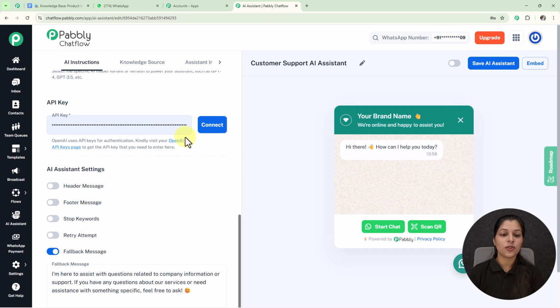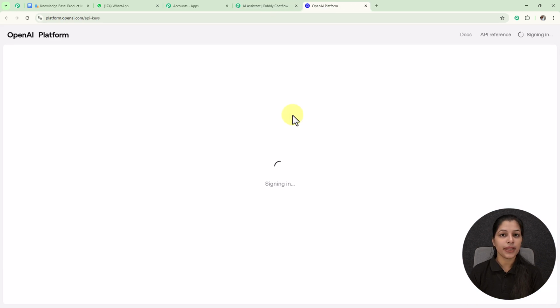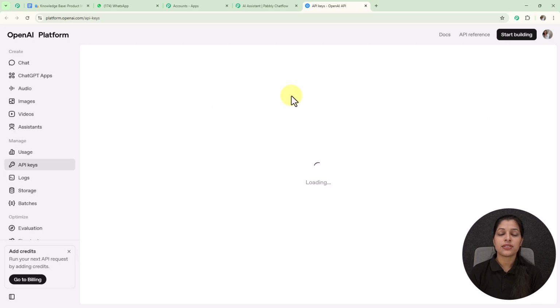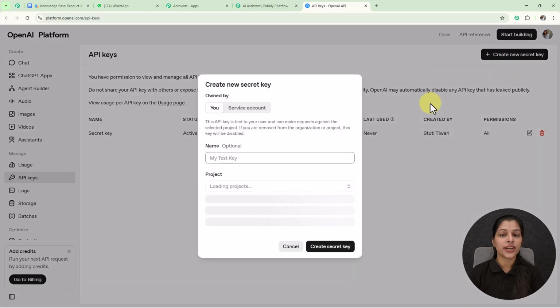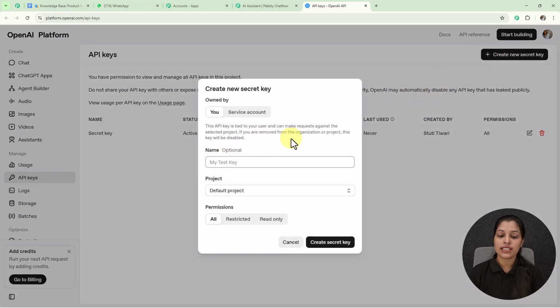So now let's click over this OpenAI API's key page, and here I'm landed to this API key page, where you just have to click over this create new secret key, and here you have to enter the name and the project name, and at last you simply have to click over this create secret key button and your API key will be created.